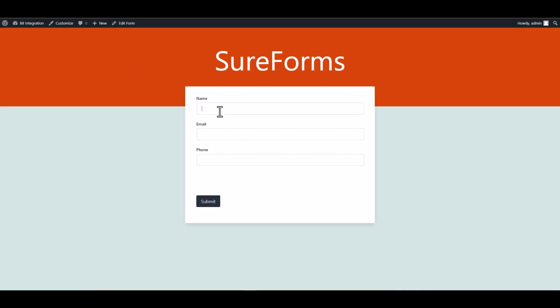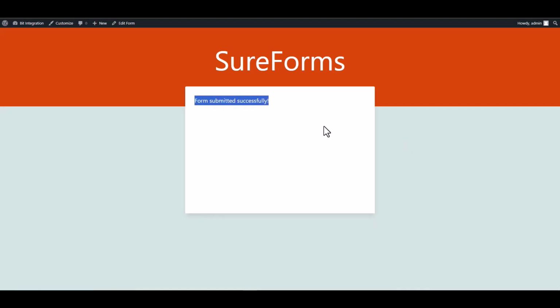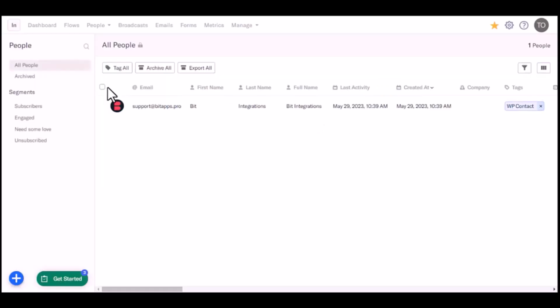Let's submit a form. Submit the form. Now go to Encharge. Here is the data that came into Encharge through the integration.